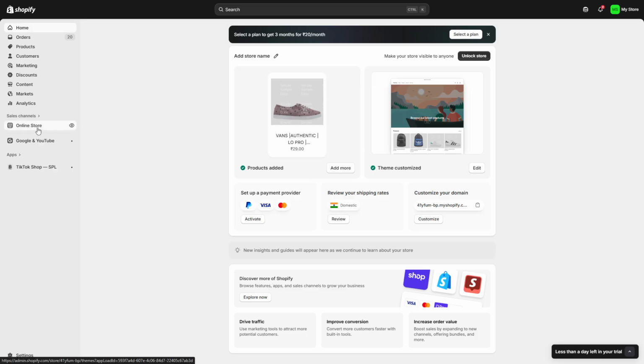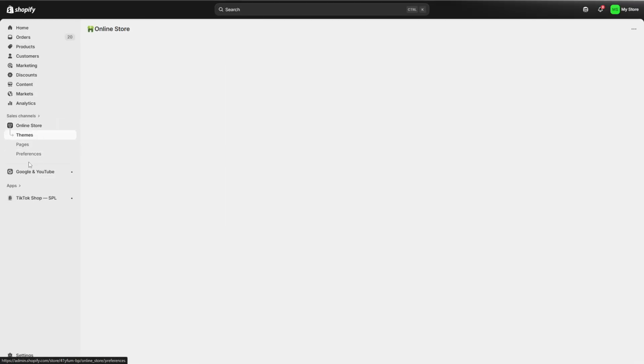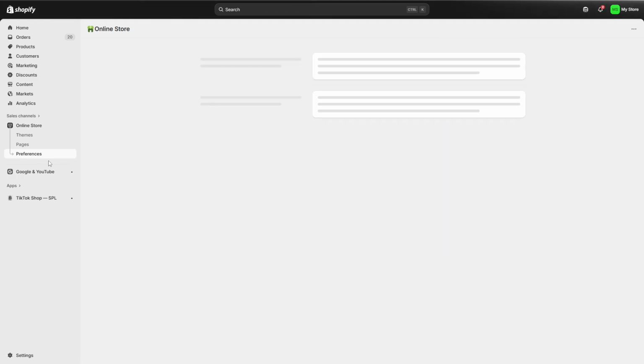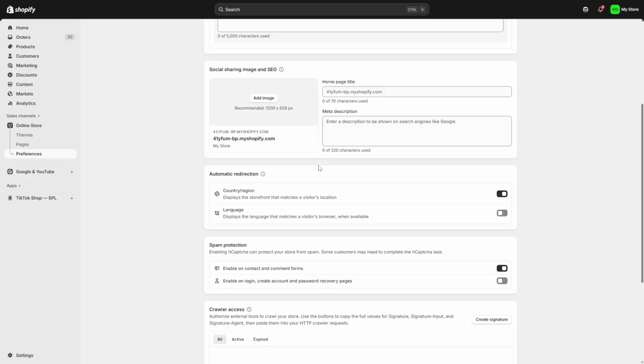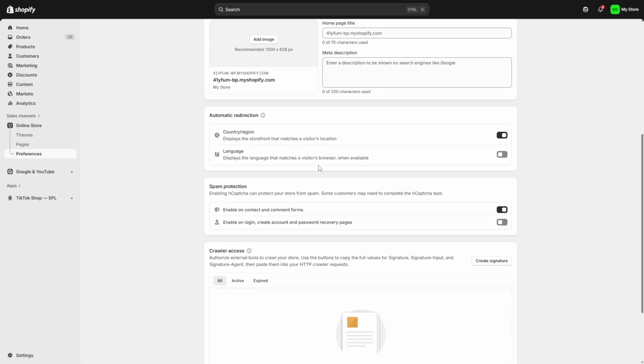Begin by opening your Shopify admin and navigating to the Online Store section. From there, choose Preferences. This is the area where Shopify keeps general settings for your storefront, including visibility and search engine settings. Once you're in Preferences, scroll down until you find the Password Protection section.